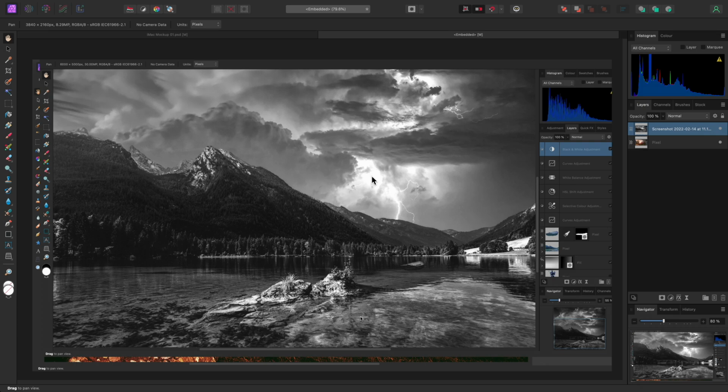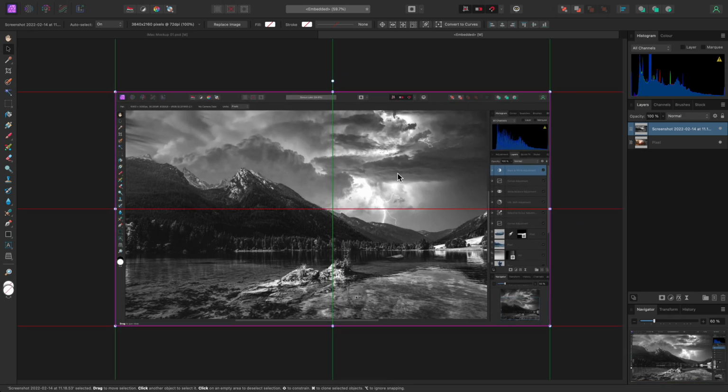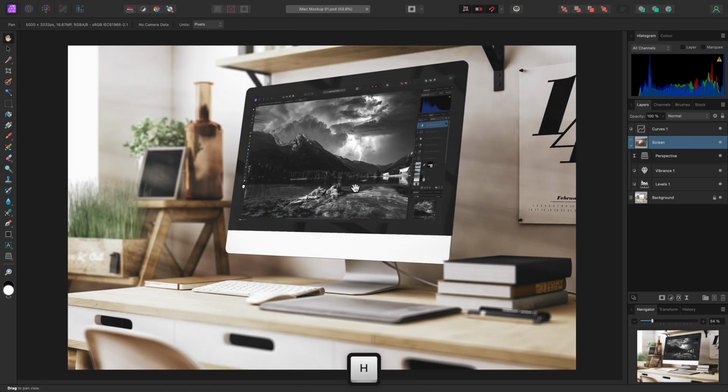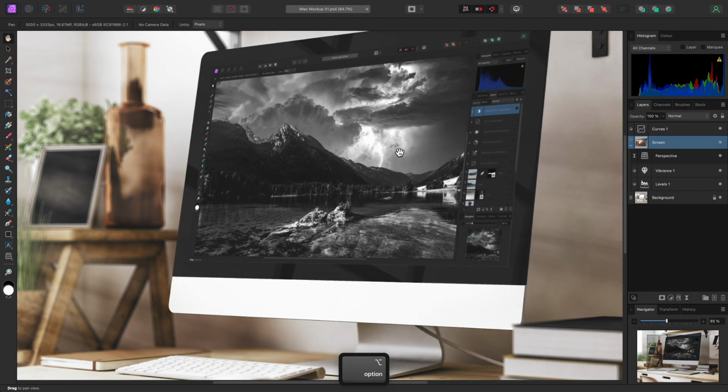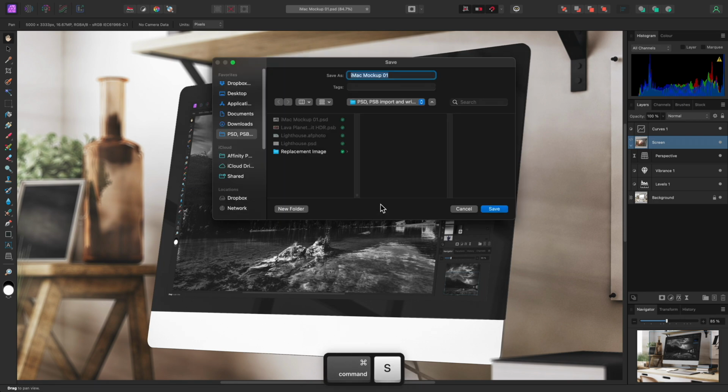To align it correctly, I can enable snapping on the toolbar here. Then use the Move tool and snap the layer into place. Then I can close the embedded document, either by clicking up here or by using Command W on Mac, Control W on Windows. And the screenshot on the iMac screen will be updated. Now, if I use the Save shortcut, which is Command S on Mac, Control S on Windows, Affinity Photo will prompt me to save this as an Affinity document file.